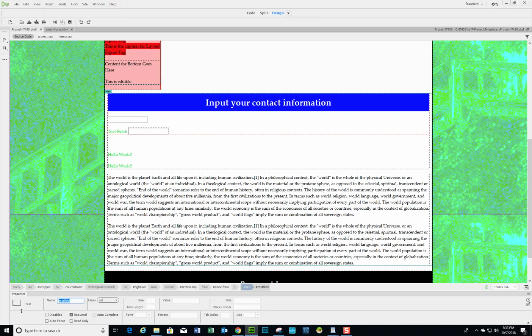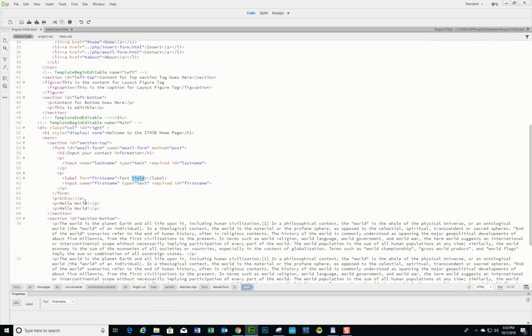Then we're going to do first name. And we can leave the length and all that stuff there. So now we need to change this text field over here. Let's do that in CodeView. And we have a label for first name. And then it says text field. So let's just put first name.